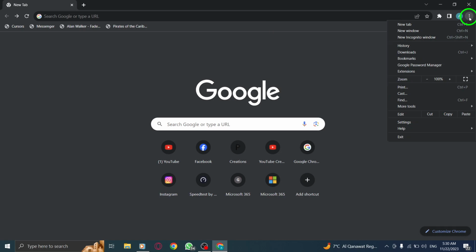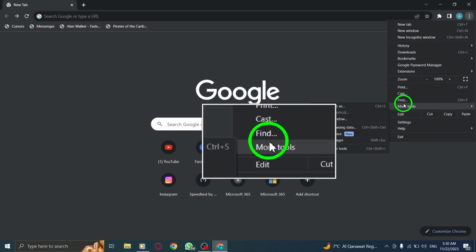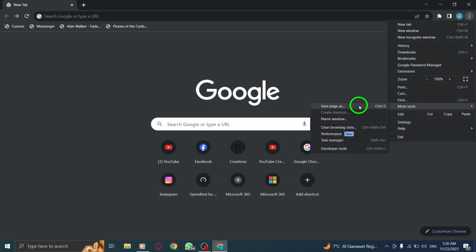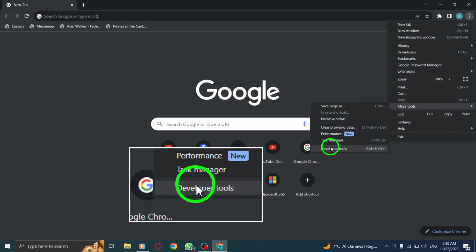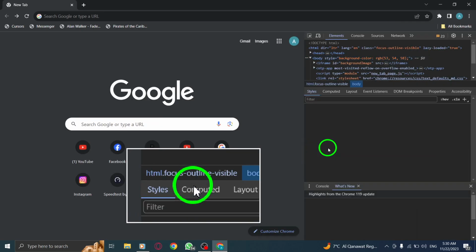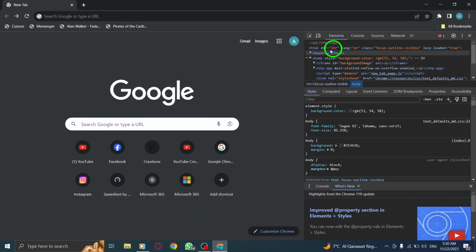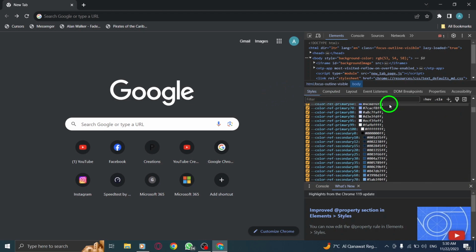Step 3. In the drop-down menu, find the More Tools option. Click on it to open up a secondary menu with additional tools. Step 4. From the secondary menu, select Developer Tools. This will open a panel within Chrome dedicated to web development and debugging. And voila! You've successfully accessed the developer tools in Chrome on your PC.